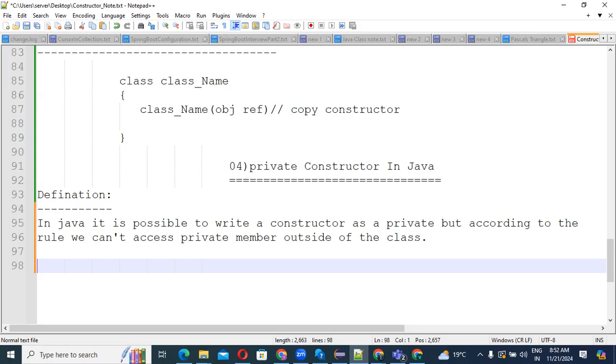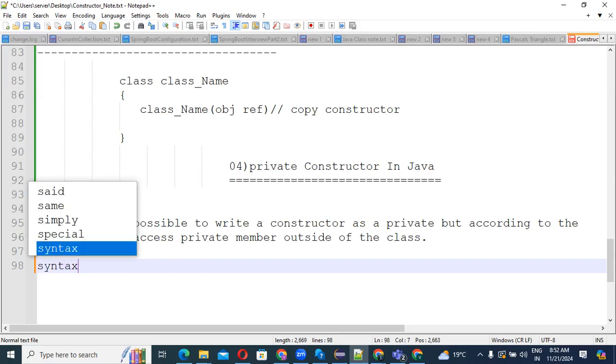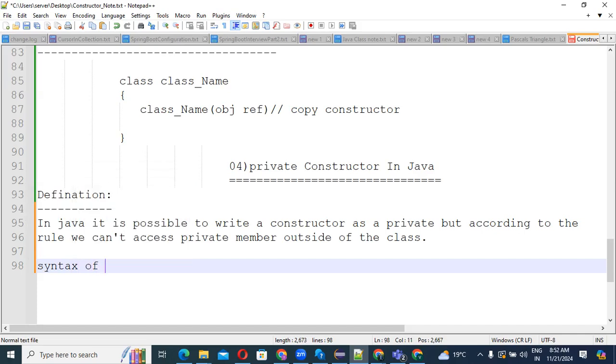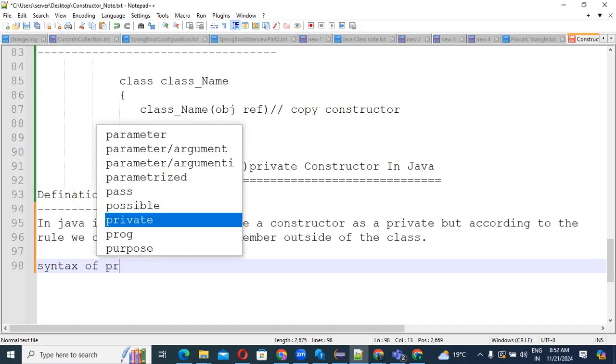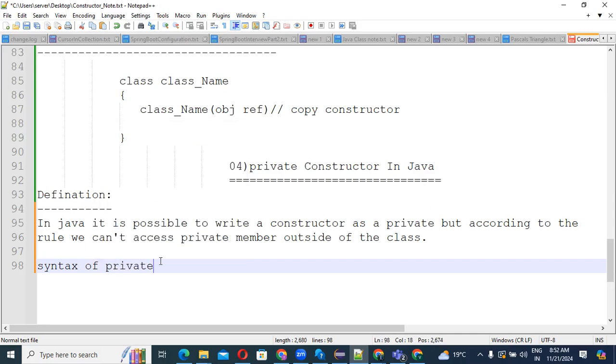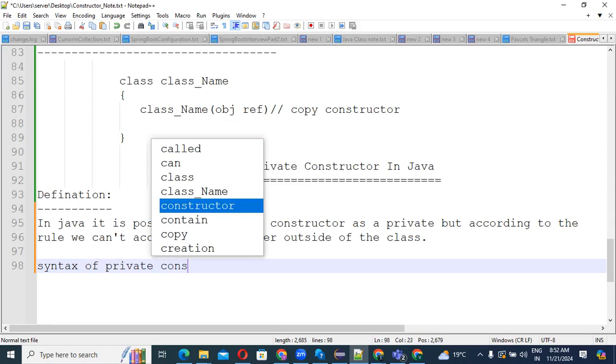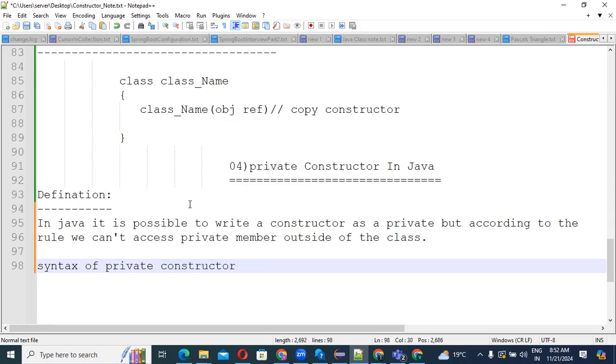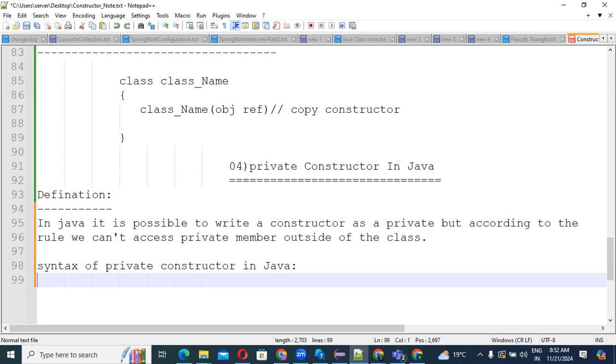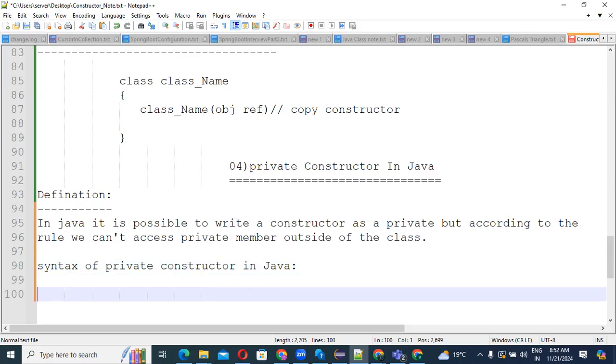Now we can write the syntax. Syntax of private constructor in Java. You should know that too, because if you know the syntax, then implementing and writing the code will become easy.